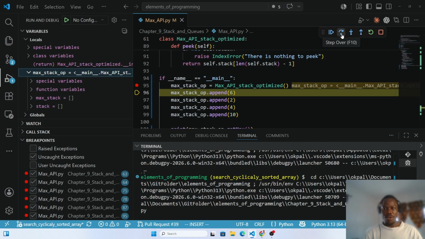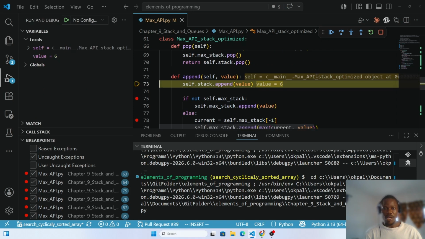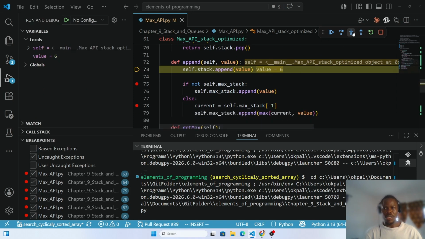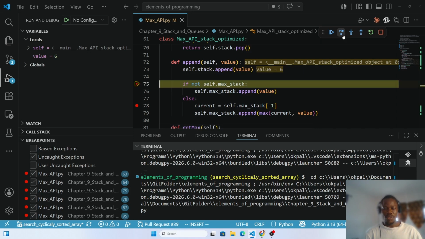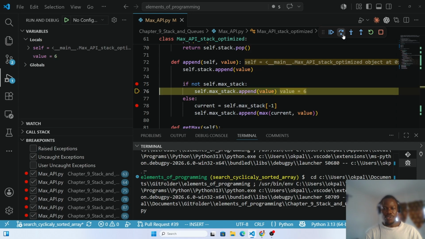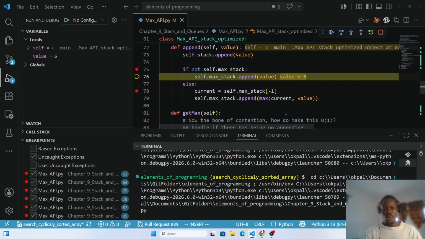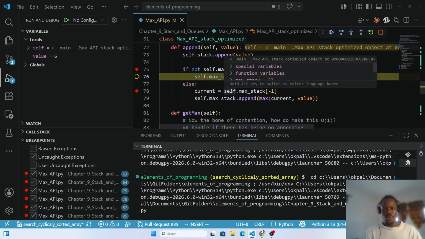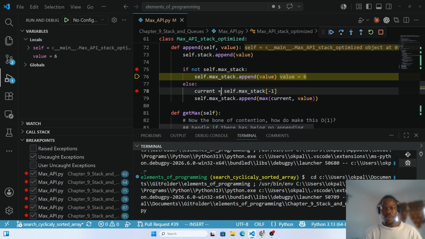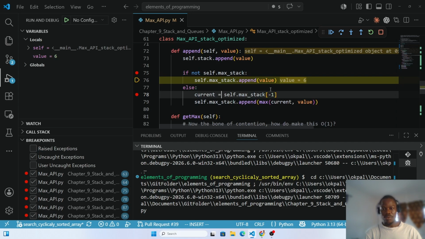Let's see how we append. We see 6 is the first value, and when 6 is called, it's held in the append value that we try to append to self. Now if self.max stack has no value in it, we should just append it. Else, we take the current value, check the last value of self.max stack with index -1, and then call self.max stack dot append.